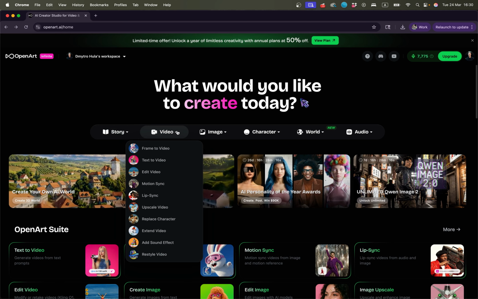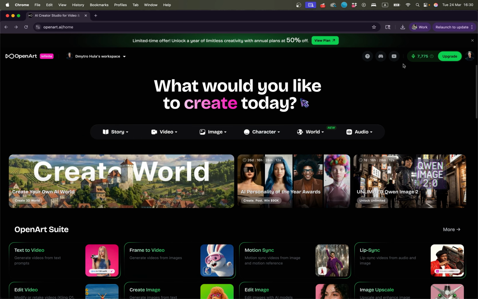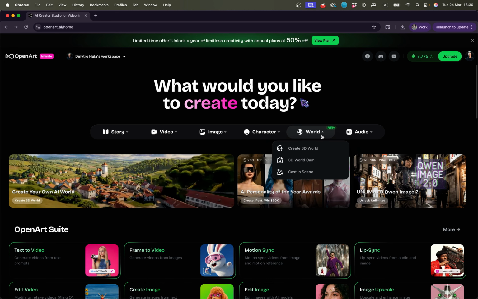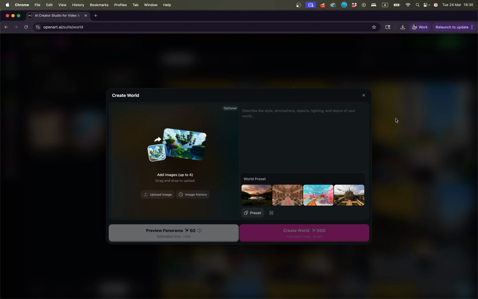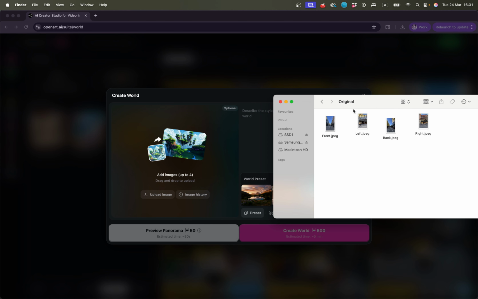You have all of that stuff like frame to video, create image, characters, all of that inside OpenArt. But what really is of interest to us is the tab Worlds. Let's go and press create 3D world. Here I've already selected the photos.